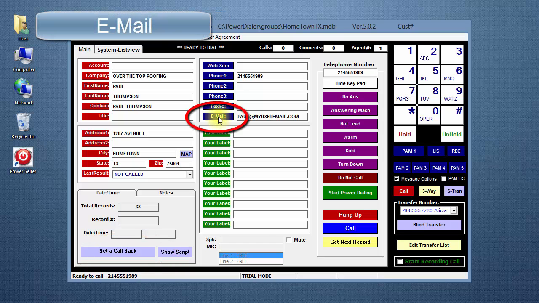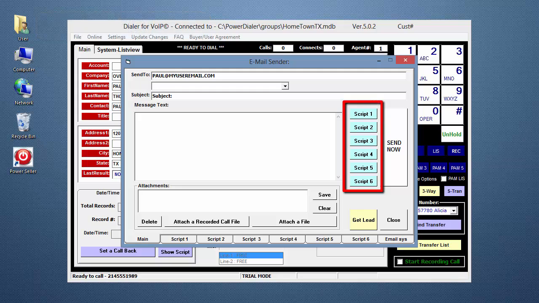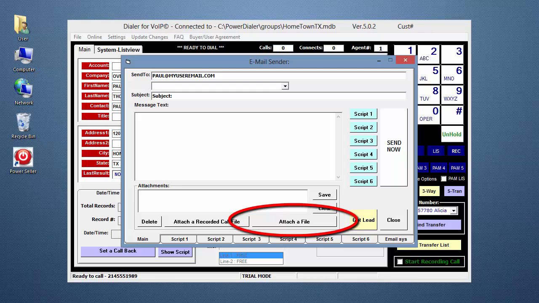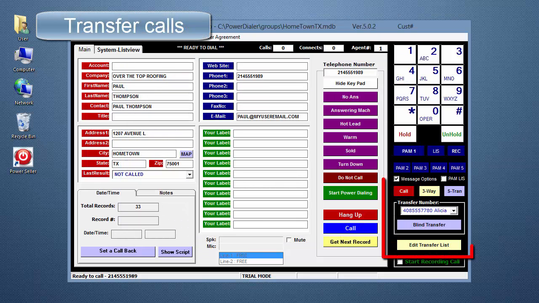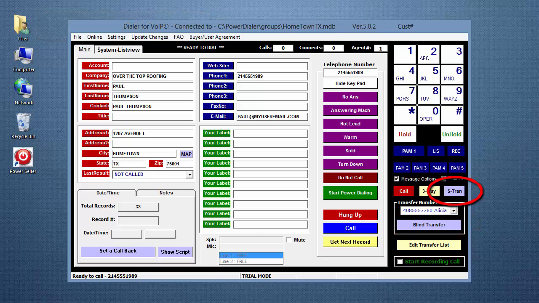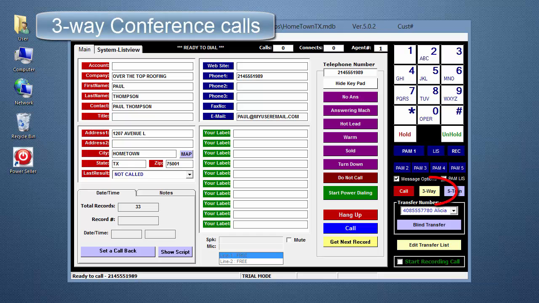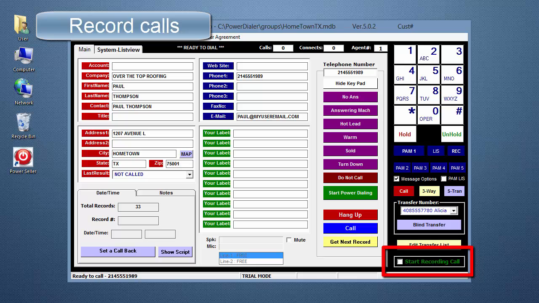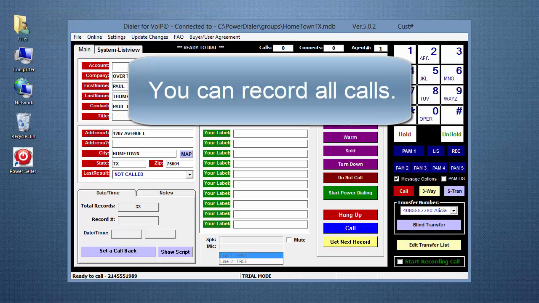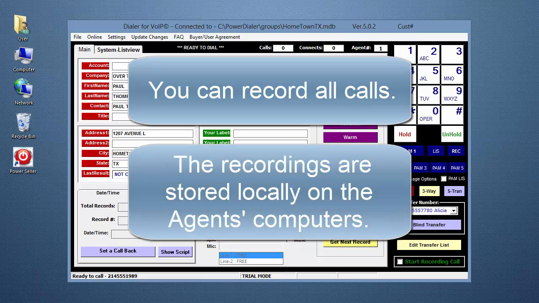While you're talking with someone, you can send them an email from any one of your 6 pre-typed emails, and you can include attachments. You can also email a copy of your screen to someone, such as your supervisor. Another feature of Dolphin allows you to transfer calls as blind transfers or supervised transfers, as well as have 3-way conference calls. You also have the ability to record a single phone conversation, or you can record all calls. The recordings are stored locally on the agent's computers.